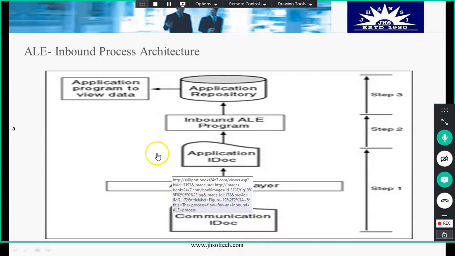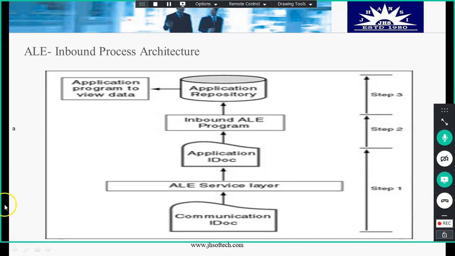This communication IDoc passes through the ALE service layer, and then we'll get the application IDoc. This application IDoc is used in the inbound ALE program, and that inbound ALE program converts the data in the application IDoc into an internal table format. Again, there will be a function module which will be passed, and after that it will go to the database tables of the second system. This is the process.